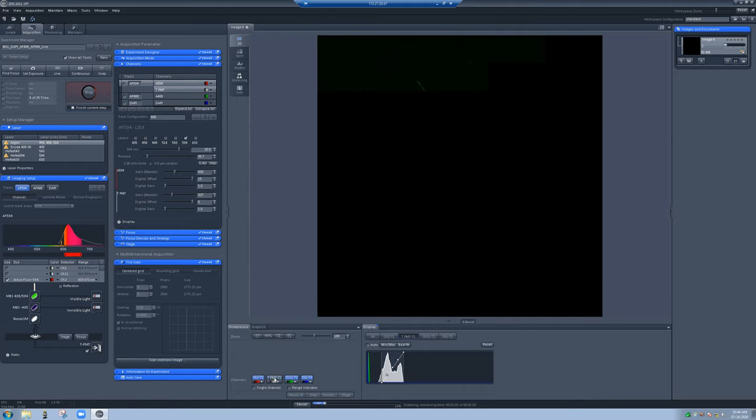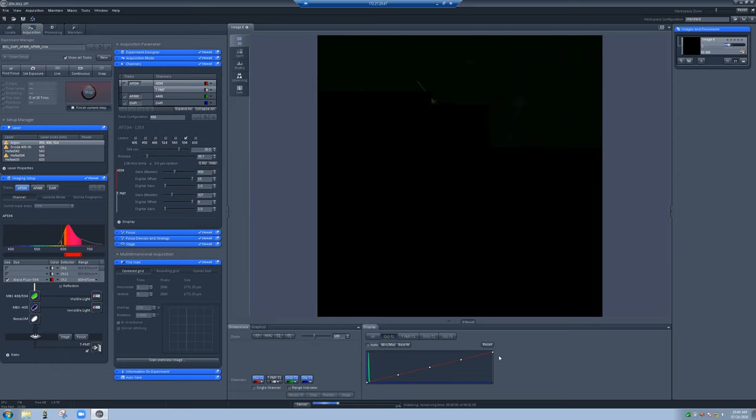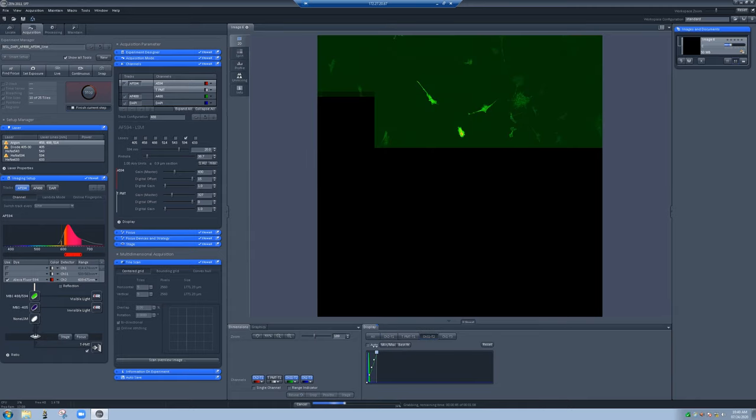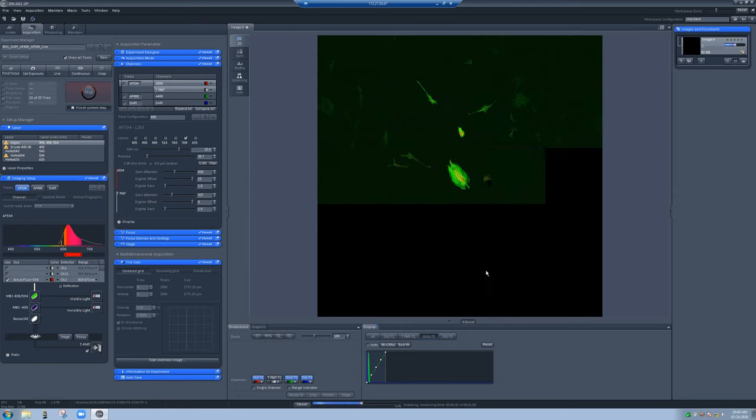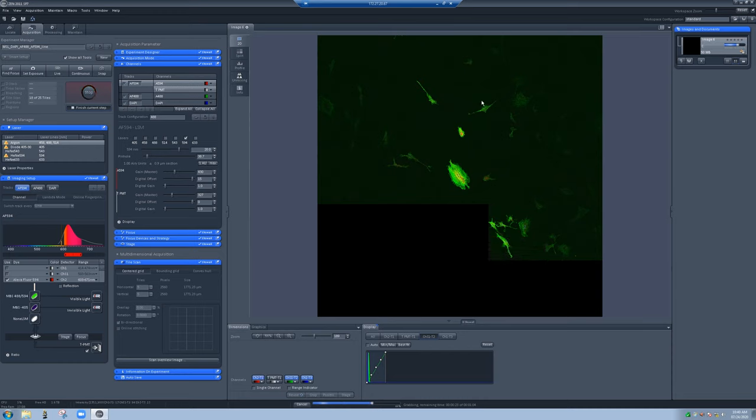Let me turn off the transmitted light PMT so we can see everything else. As you can see, there's actually not that much going on here. There aren't that many cells. I'm going to bump up the contrast so we can see a little bit better. As you can see, there are some cells here, some that are brighter here, some that aren't here. Here's another bright one. You'll notice that in this case, the bright cells seem to be kind of in a strip here.